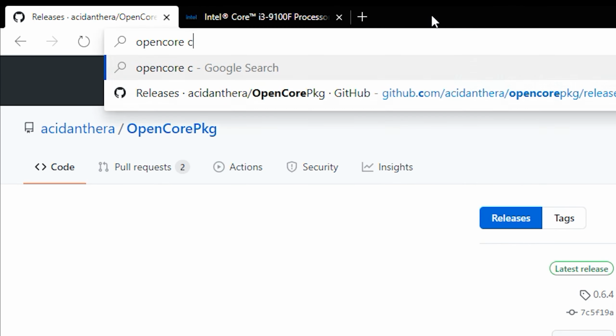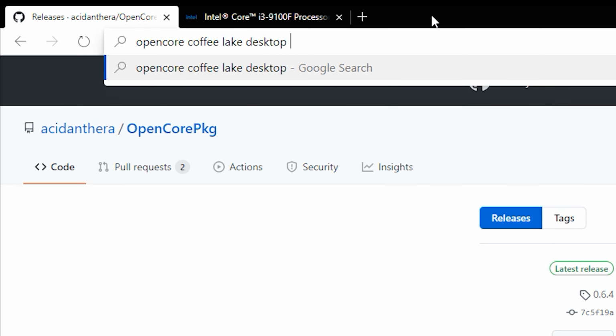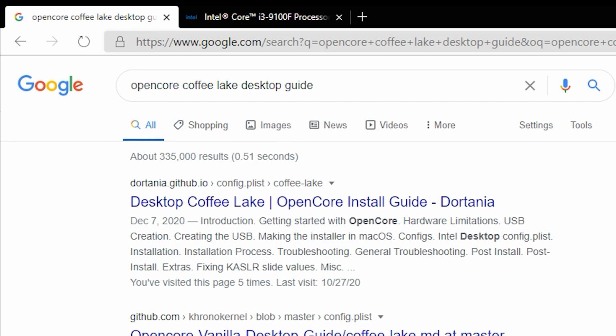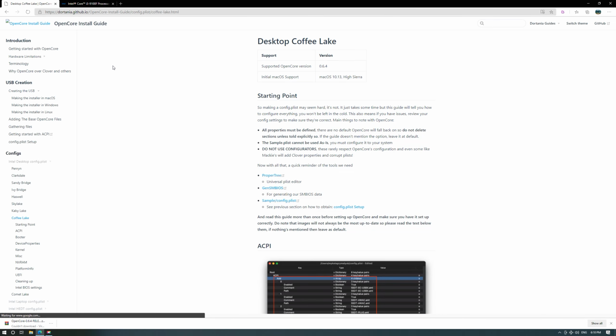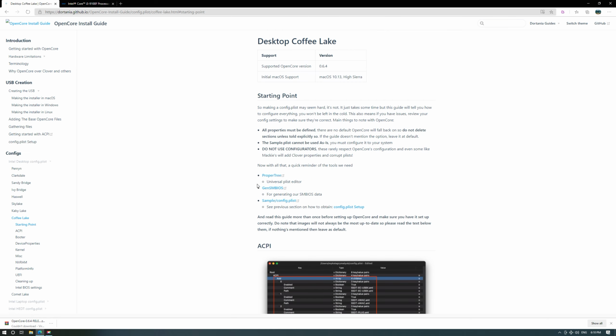Type the following into your browser and hit enter. Please note that the Intel CPU version varies to what processor you are using. In my case, I am using a Coffee Lake processor, i3-9100F. This page will show you what to download and how to configure the OpenCore bootloader.